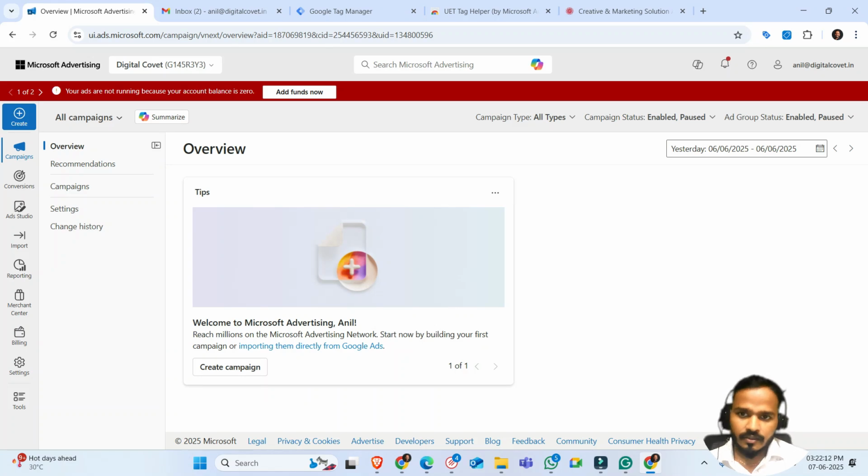Once you are done creating your account, you will be asked to create a new account, or you can also import all your information from Meta Ads or link Google Ads. In this case, we will not be importing anything. We will be creating the whole setup starting from scratch. Once you're done with all those things, you will land on this page.